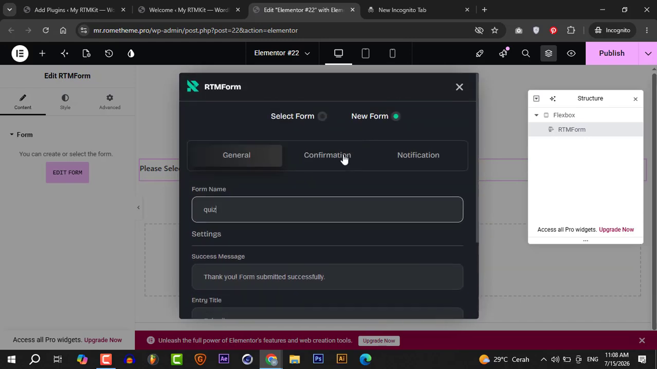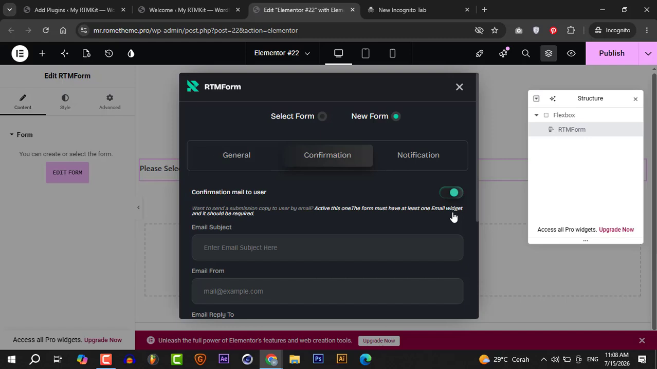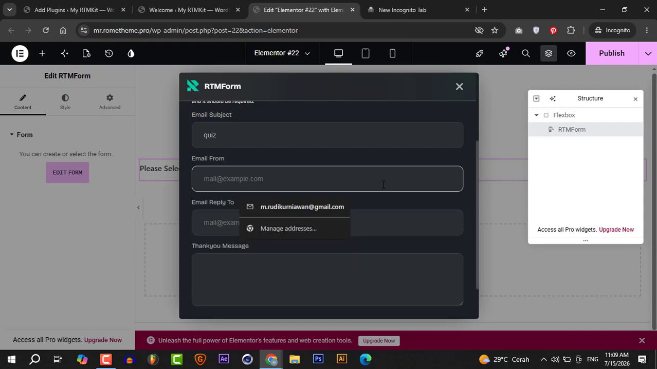and confirmation checkbox, quiz, and put your email here. And repeat it downstairs as well. You need just copy paste your email.